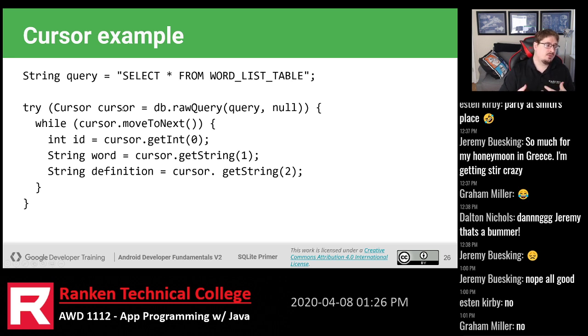Now here I'm using that try-with-resources syntax because I need to make sure that that cursor gets closed. If that cursor doesn't get closed, you're going to run into memory leaks with your application. It will eventually crash over time because it won't be able to access the SQLite database anymore if you don't close those cursors. So you really, really have to make sure that you do close those cursors. Kind of like you need to make sure you close streams, but even more so with cursors.